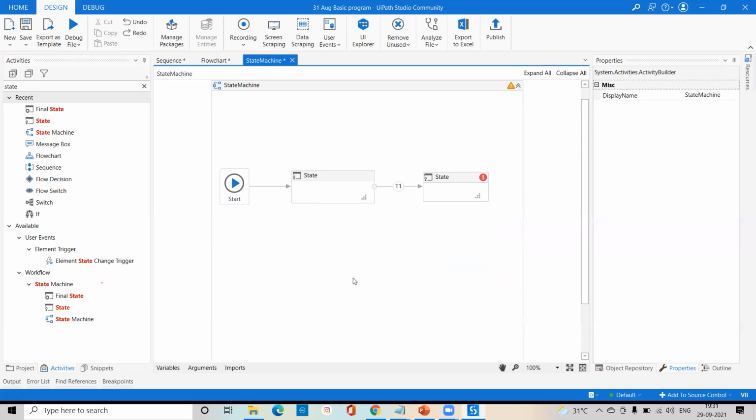Here I will tell you my use case. Today we are going to complete one state machine program. Here we are going to complete one use case. The use case is we are going to take two numbers from your user.